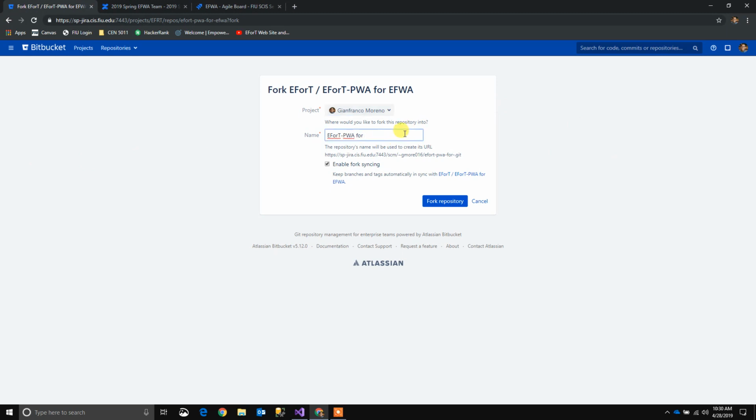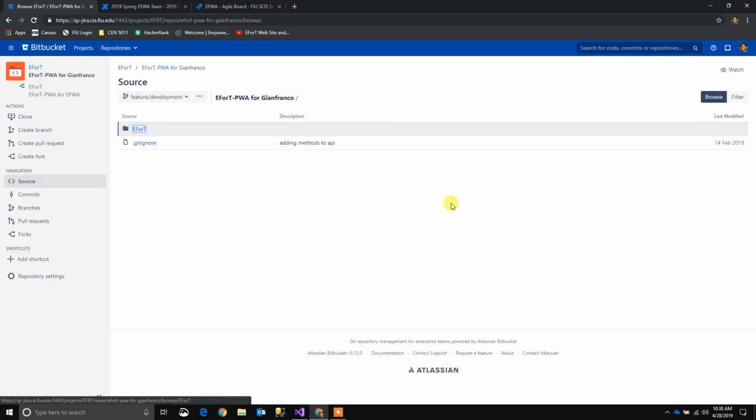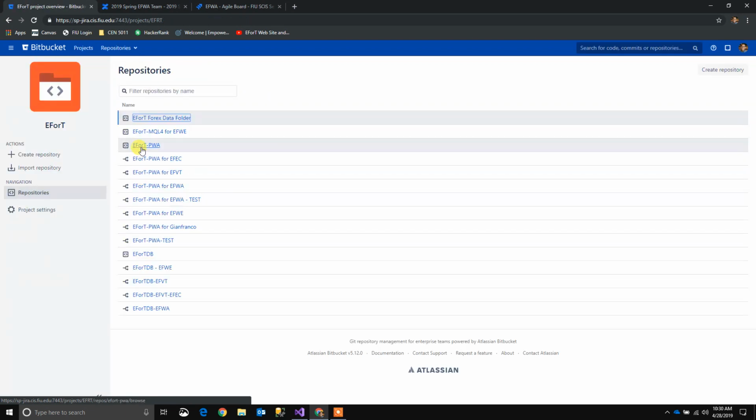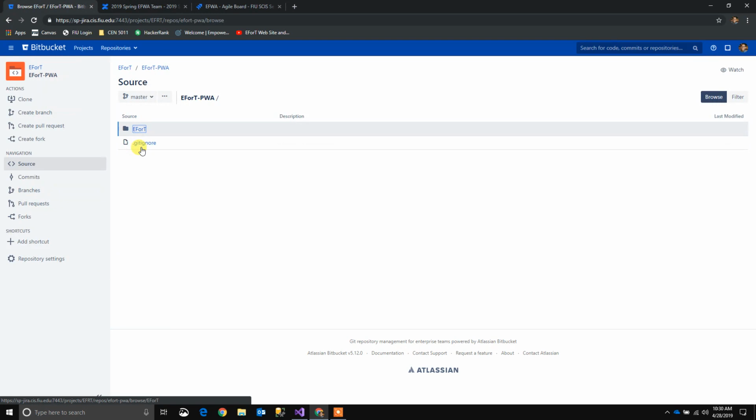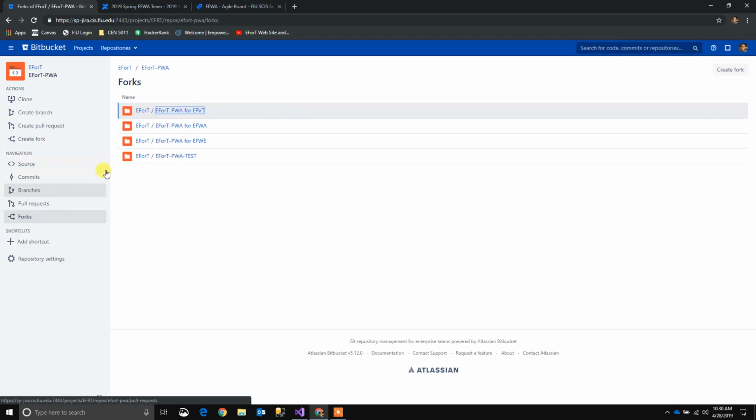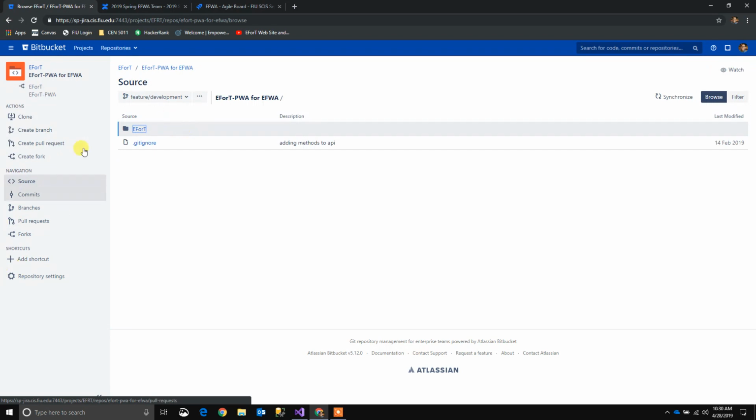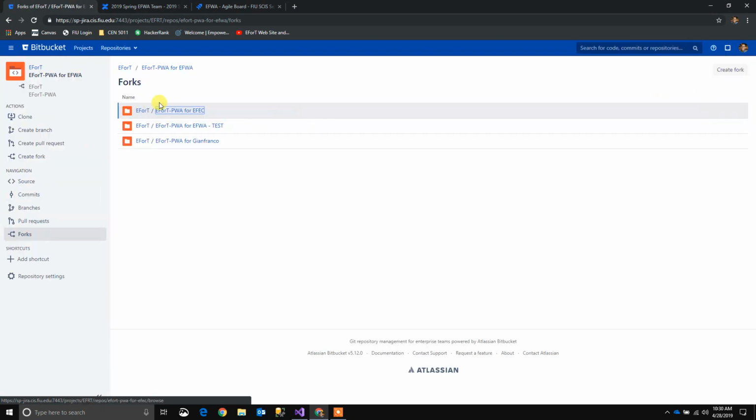for each team member. So my name is Gianfranco, and I'm going to create a fork for myself. And we're going to keep fork syncing enabled. And I'm going to go back to F4PWA, and I'm going to see my fork. So I'm going to create one for each software team member.